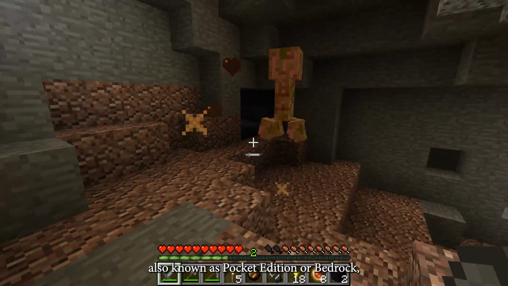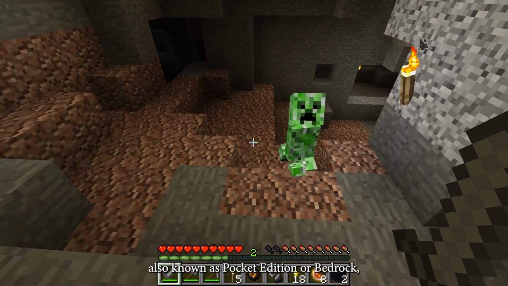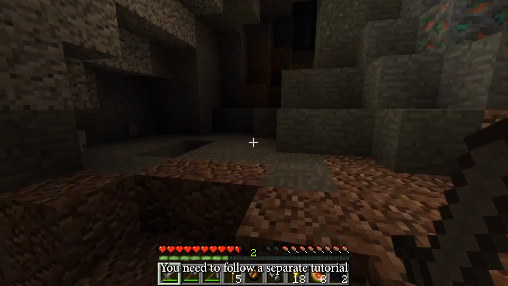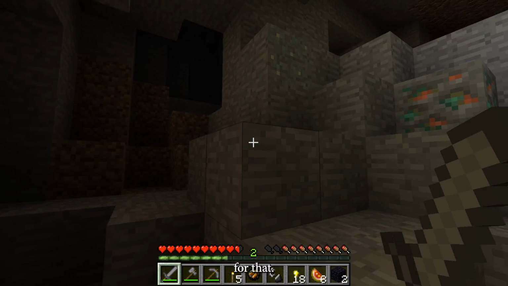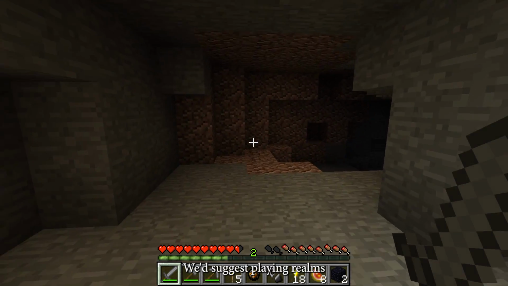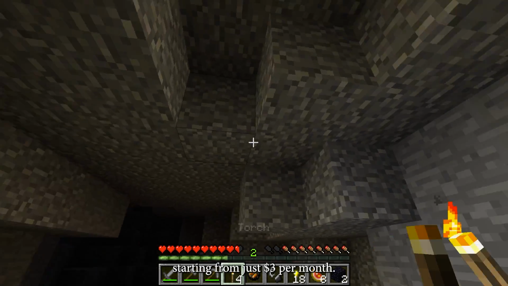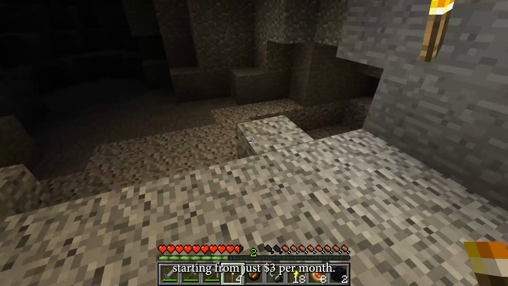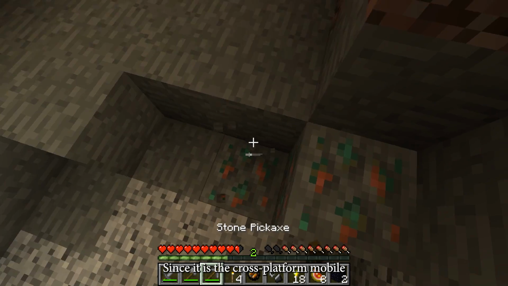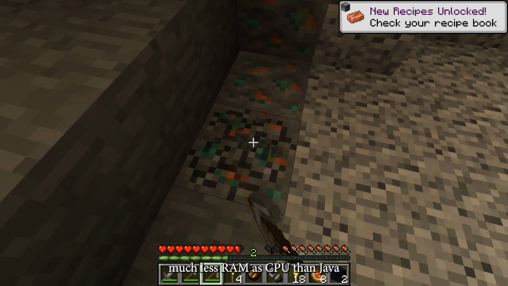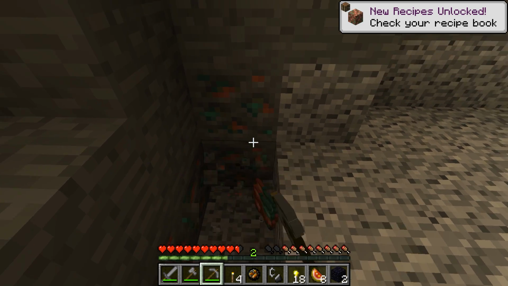Minecraft PE, also known as Pocket Edition or Bedrock, is a bit different than the Java version. You need to follow a separate tutorial for that. We suggest playing Realms, network or hosting a Bedrock server with us, starting from just $3 per month. Since it is the cross-platform mobile version of Minecraft, it requires much less RAM and CPU than Java.